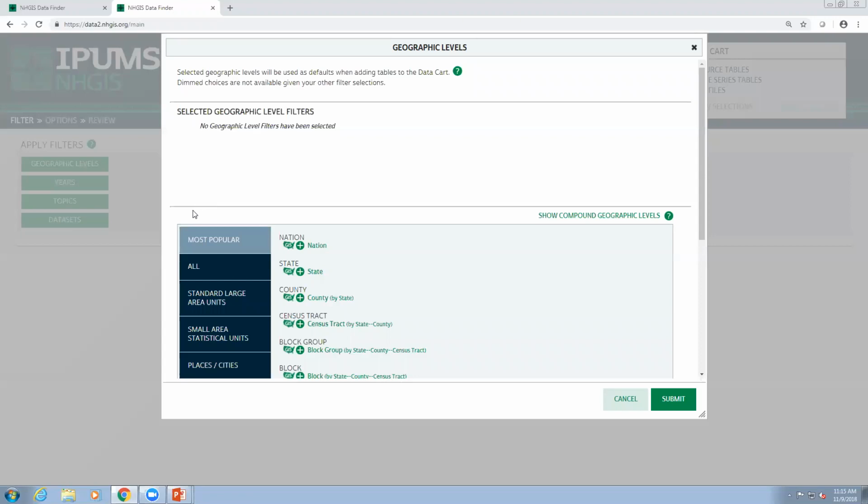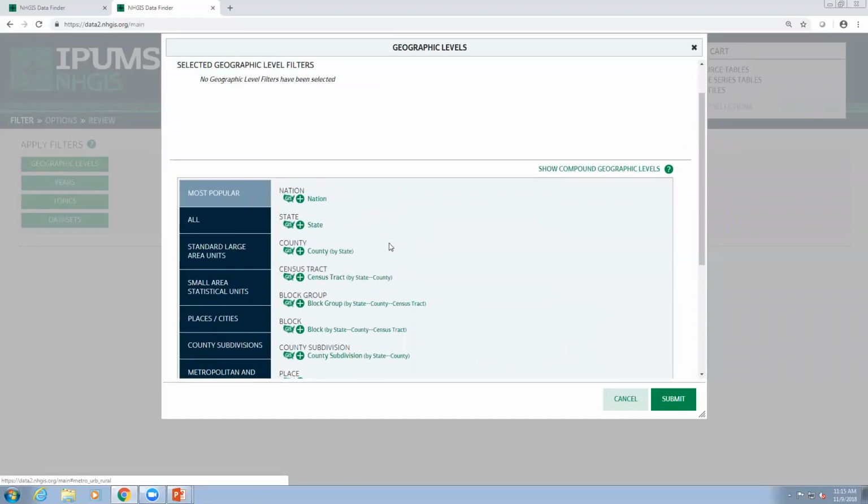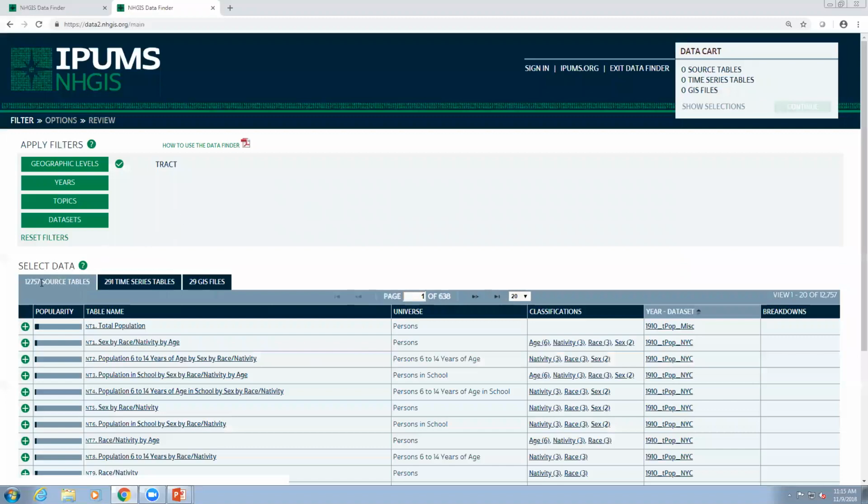As I said, I'm looking for 1940 census tract data. So here is where I can indicate that I would like to find tables and boundaries for census tracts. Right here is the census tract by state, by county level. That's the standard census tract level, which I will click the plus sign by. It is now selected. I click submit, and now I get a listing of all of the NHGIS data that is available at the tract level.